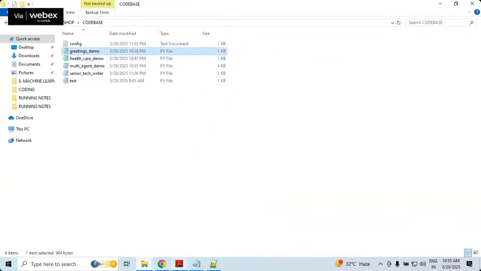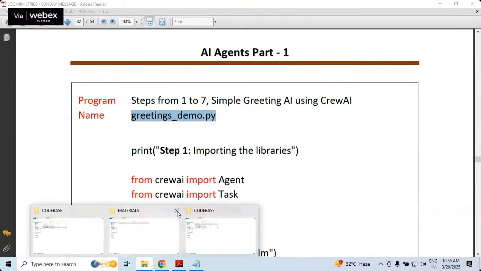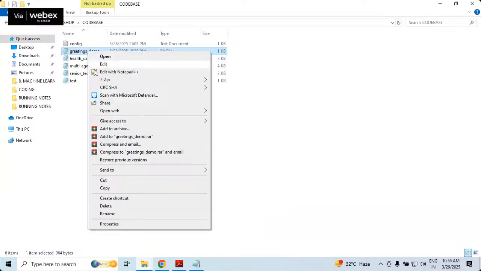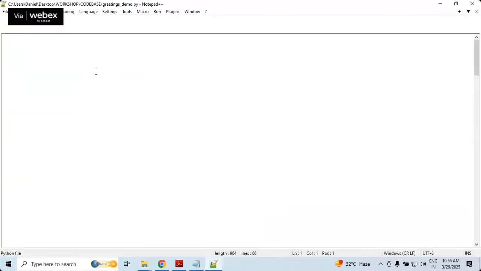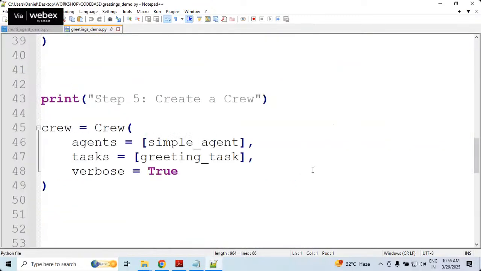You can just try to walk through greetings demo one.py. Once we are done with the examples, we can leave. Can I continue? It won't take much time. Trust me, it won't take much time. I will run it and you will get an idea.